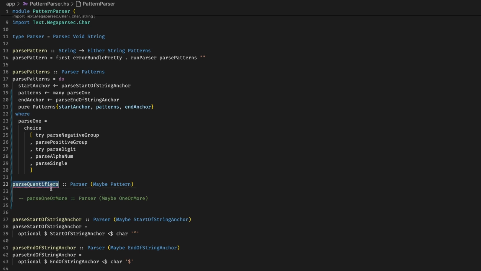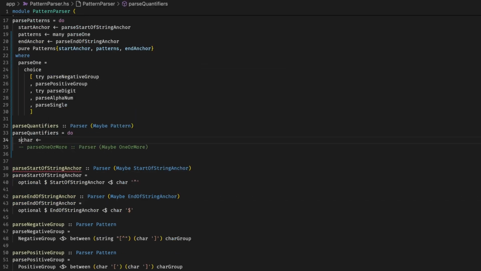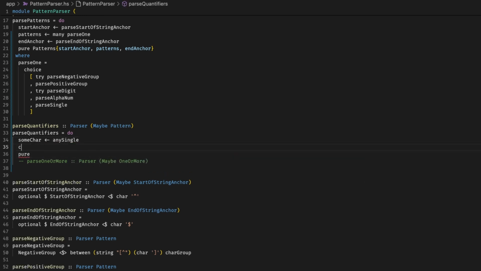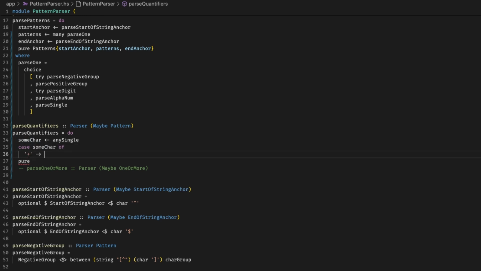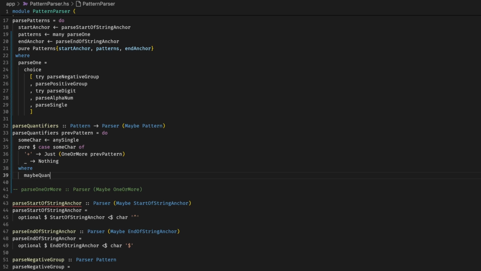But because we're going to have plus, and I've seen that soon we're going to have another one for zero or more, it makes sense to just keep them together. First thing we need to do is to get any single, which is going to be some character, and then we pattern match and see if this character is a plus. In this case, we're going to return just one or more, and we said that we're going to wrap around some pattern, which means the easiest thing to do is to pass this pattern together, some previous pattern. So we get a pattern and we return a parser of maybe a pattern, and then we lift it with a pure, and then here's a nothing. The problem is the nothing case. It's some sort of fallback. We're missing some sort of a fallback.